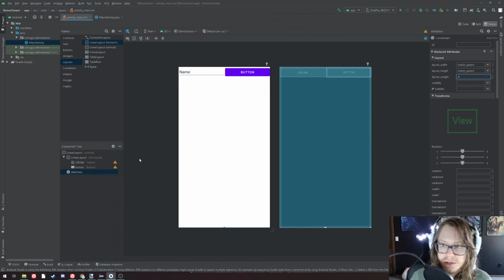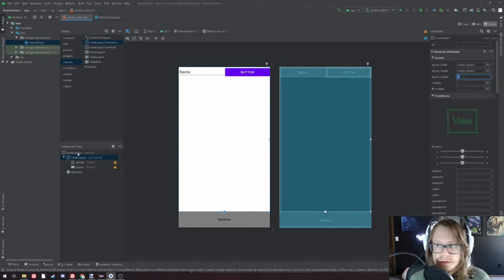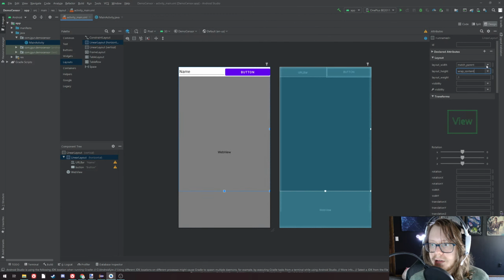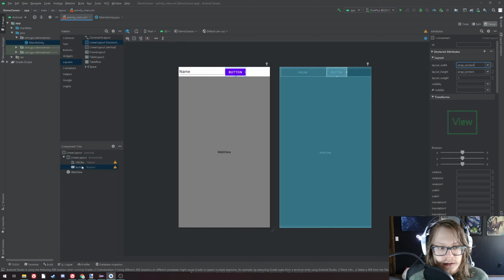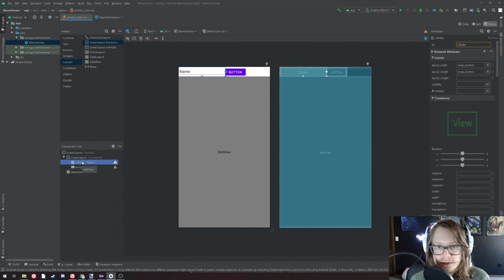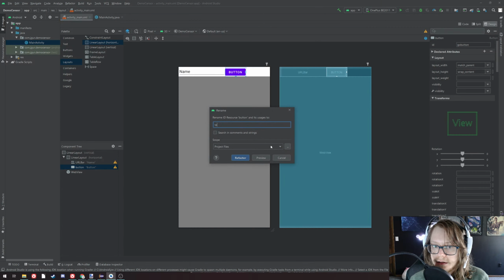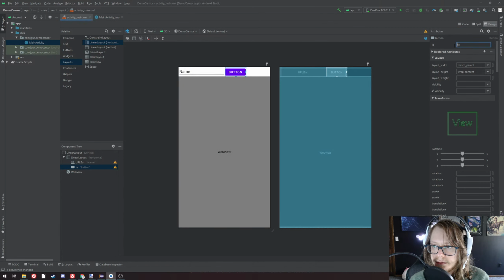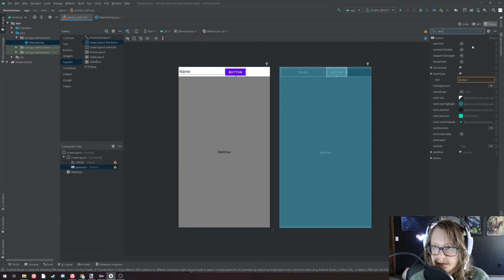Let's give that a weight of 0.9, and that a weight of 0.1. And this is going to be wrap content. Okay. And I'll change the button to go button. And I'll change the text. Go.